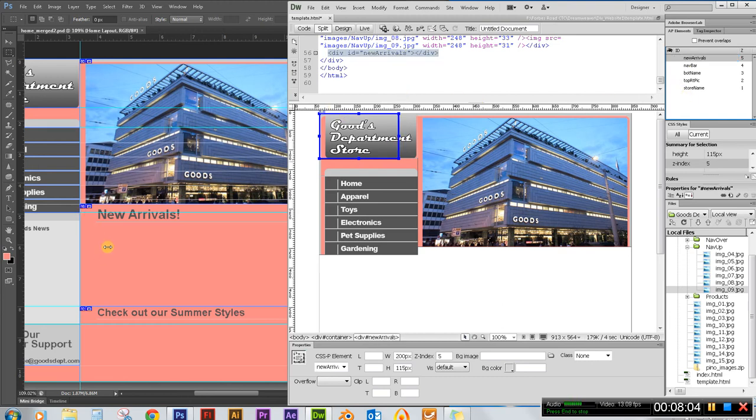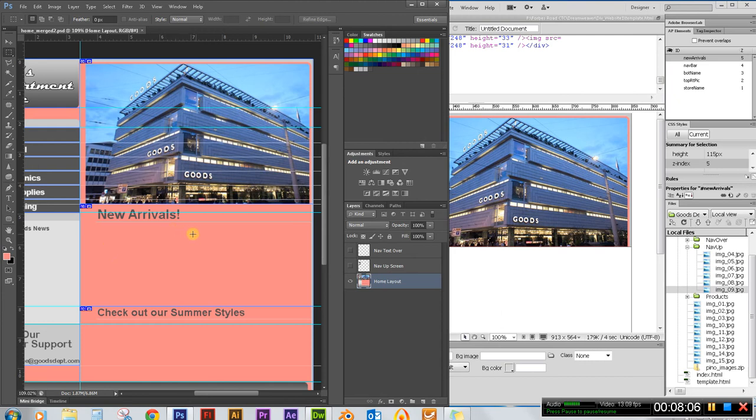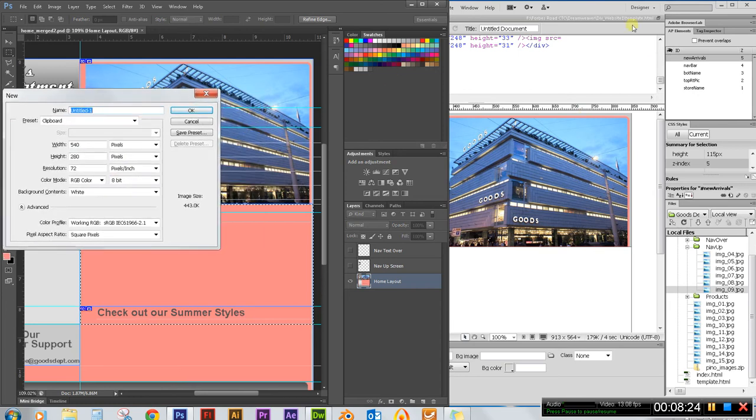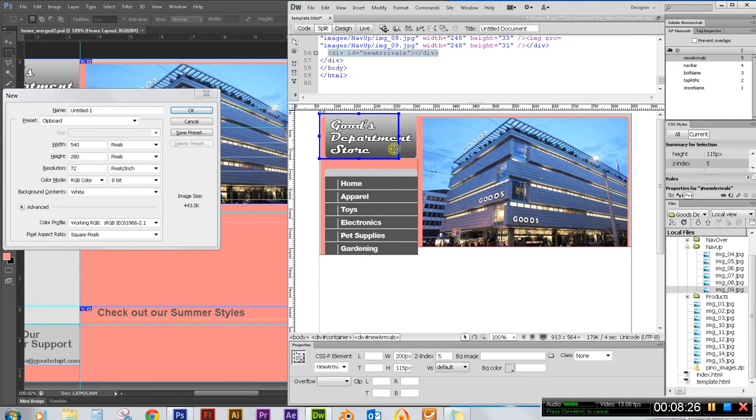And we need to find the height and the width for this. So go to Photoshop and use your selection tool. Do a Control Shift C, Control N, 540 by 280. Insert those.